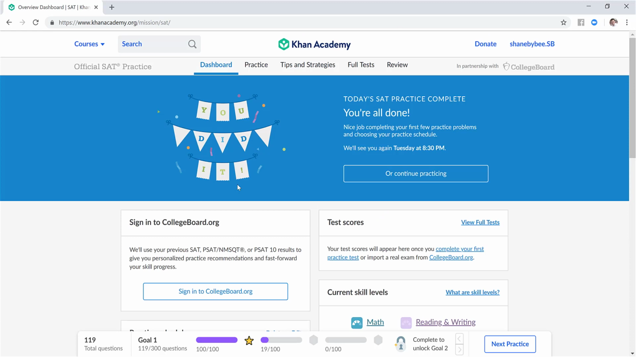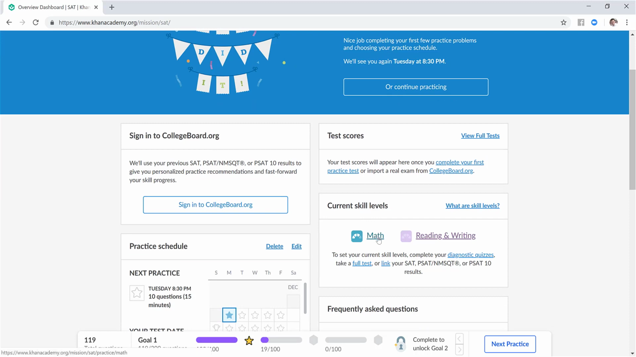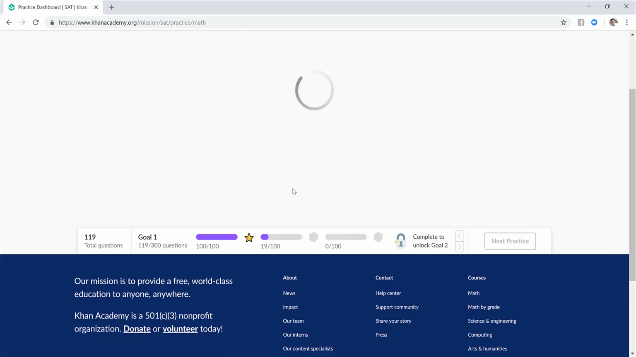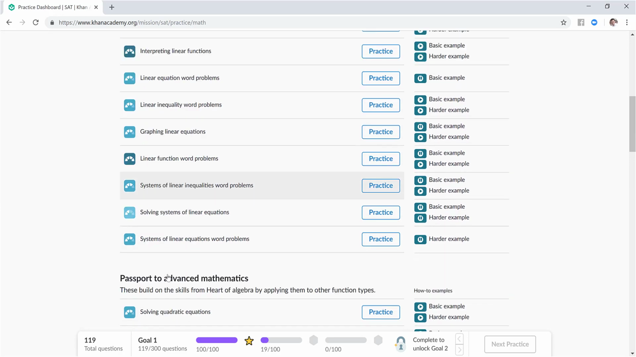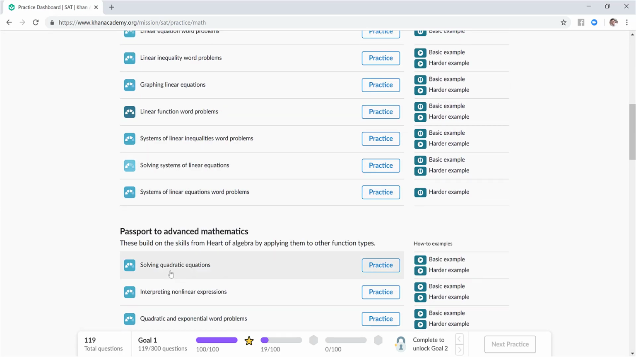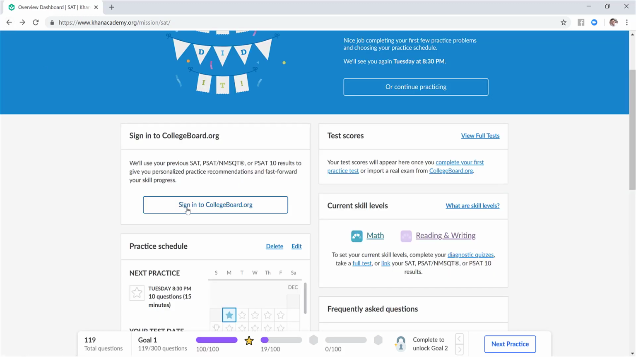Once you've created a practice plan, Khan Academy will also create an assessment for you that tells you what you need to work on specifically. It will show you your current skill levels and assess those skill levels and show you the exact areas where you've demonstrated a need for improvement. There's two ways you can do this. The easiest way is if you've already completed an SAT at all, then you can sign into College Board's website.